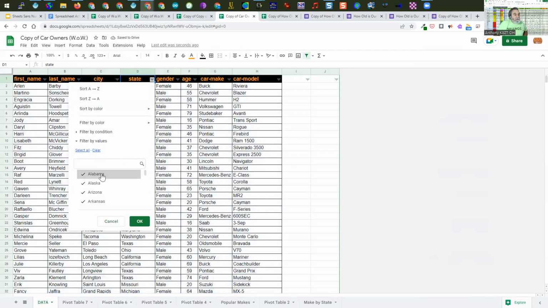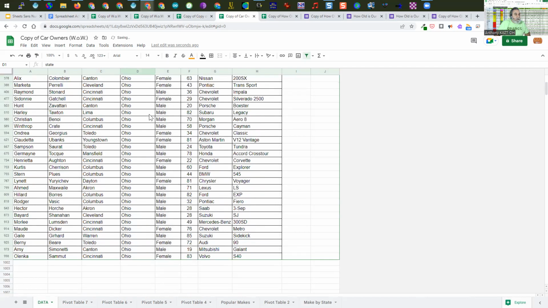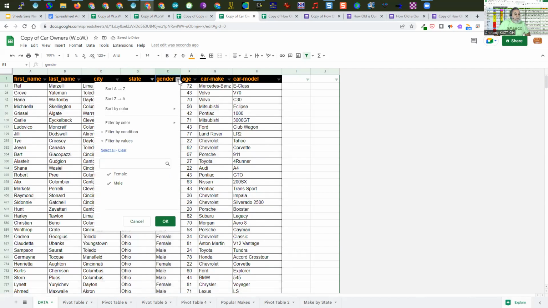in Ohio. So I could go through and click on each of these, but I'm going to say clear, and then I'm going to type in Ohio in the search box. When Ohio comes up, I'll put a check box on it, say OK, and now I'm going to see all the cars from Ohio. And again, I can narrow this down. I can say I want to see all the cars in Ohio owned by females.